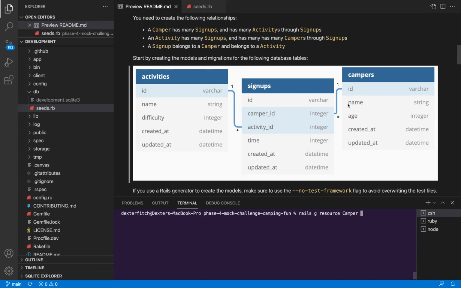And the camper has two attributes that we're interested in recording: their name and their age. Name will be a string, so I can just say name, and I don't have to specify the string data type because Rails will default to string without a tag. And I also want the age of the camper, which I am going to tag as an integer data type. I'm also going to remember this time to say --no-test-framework, because we have built-in specs and I don't want to overwrite them or deal with the error message. Let's go ahead and press enter here.